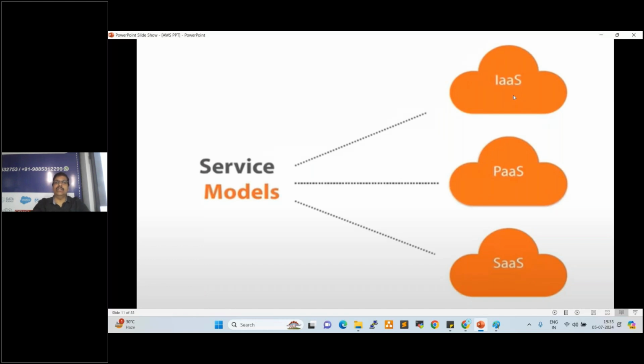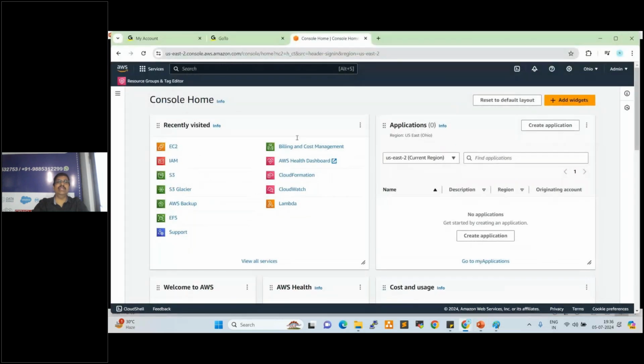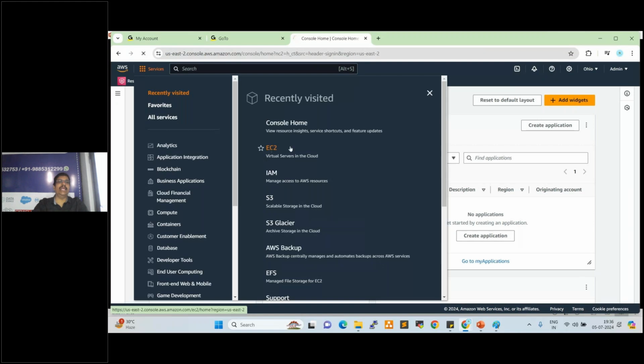Second one, PaaS, platform as a service. What is PaaS? In AWS, there is an already available platform that we can enable and use. Both are available in cloud. IaaS is available, PaaS is also available. For example, if you want to deploy Kubernetes, we can create a server, and on top of that we deploy Kubernetes.